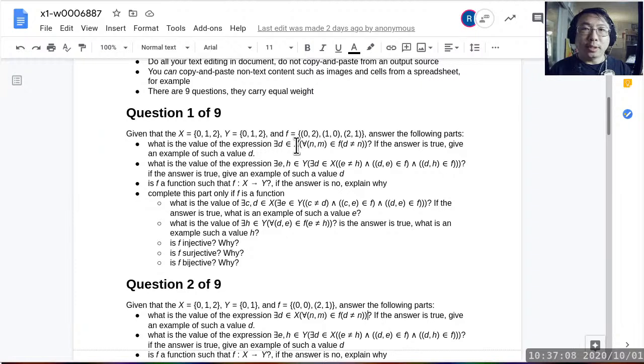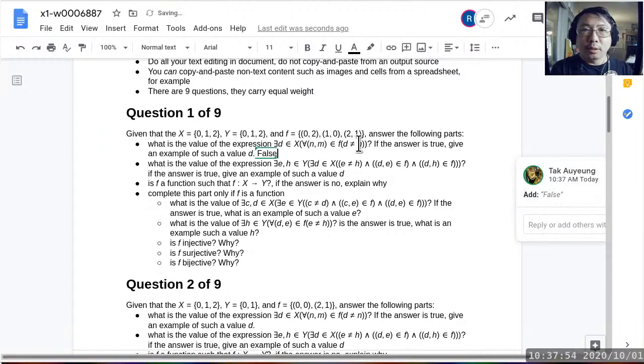So what it is really asking is, is there any element in X, which is our domain, such that it does not appear as the first item of a two tuple in F? Because that's what this part is saying: for all the two tuples (N, M) in F, D, which is the element that we have chosen from the domain, is not N, which is the first item of the two tuple. In simpler terms, it's asking, can we find a D such that D is not mapped to anything in the codomain? So in this case, the answer is no. So we say false.